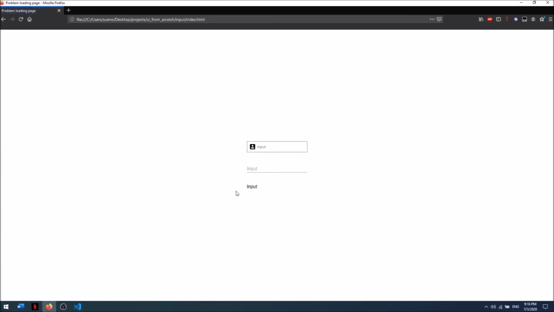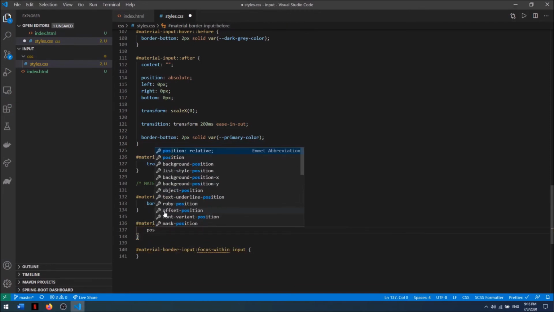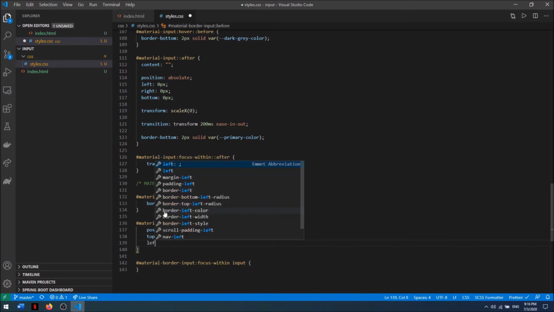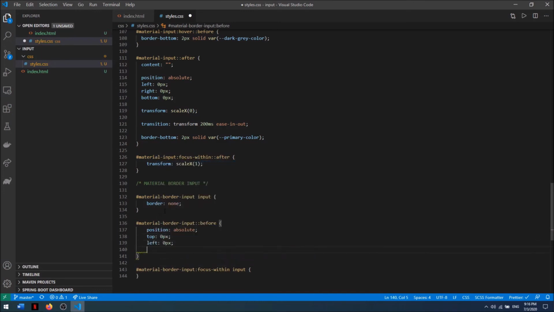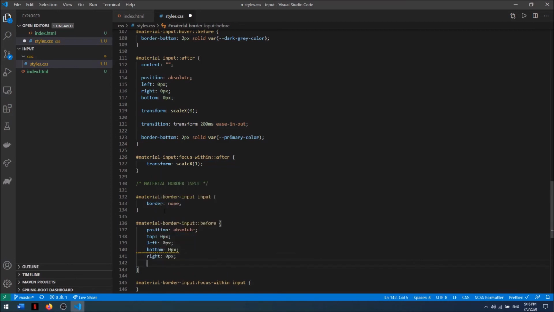And I am going to add a before, so I want to say hashtag material border input before, and then I want to give it a position of absolute, a top 0 pixels, left 0 pixels, bottom 0 pixels, and right 0 pixels. And then I want to say border 1 pixel solid, and then var light gray.